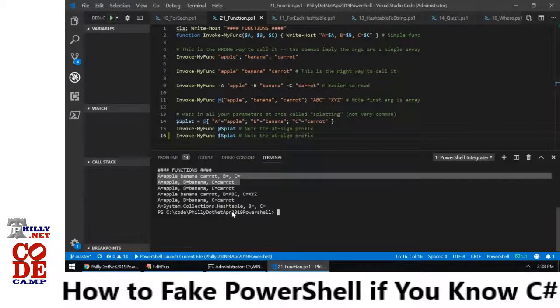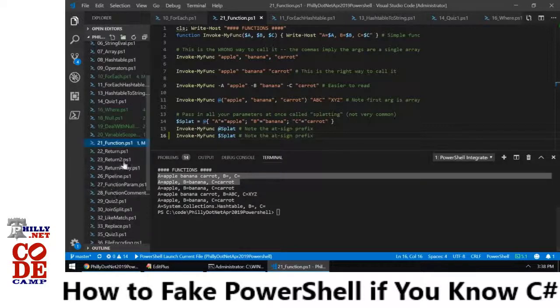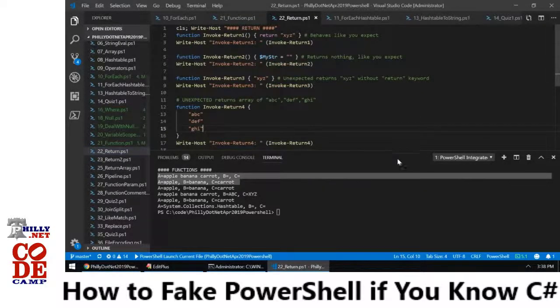Sometimes PowerShell is very forgiving and shows you what you want. Other times it falls back to the C# behavior of, oh, you want to know the type, don't you? Return has a lot of weird stuff going on here.